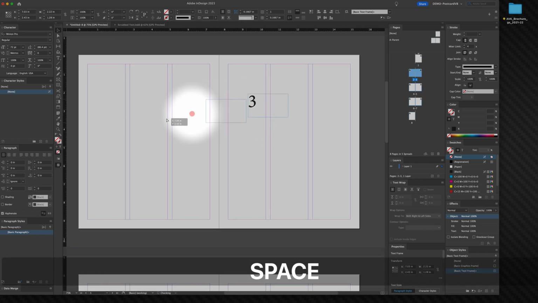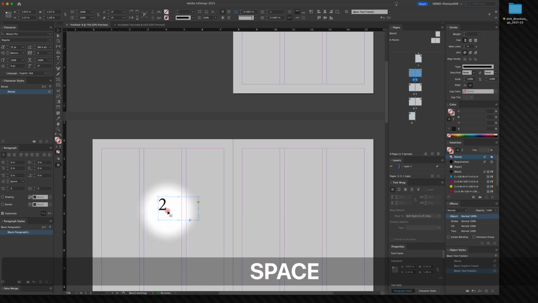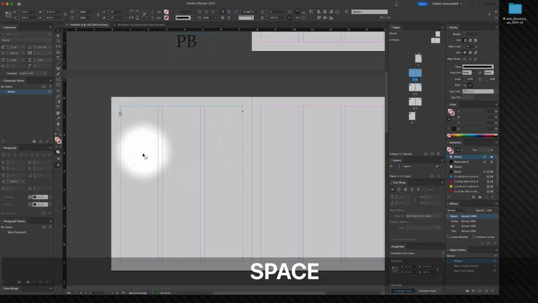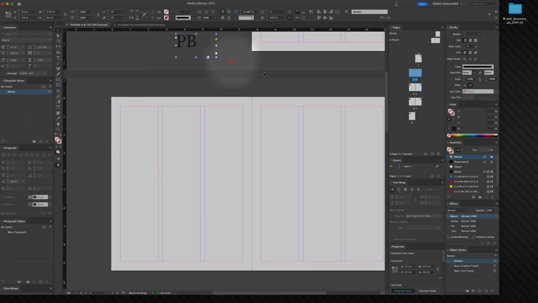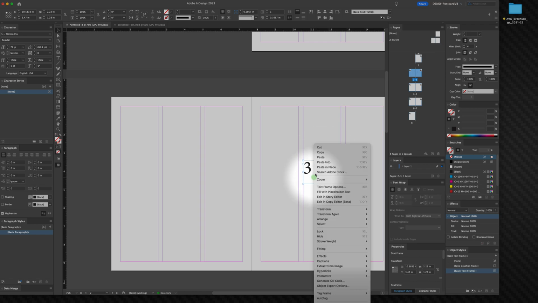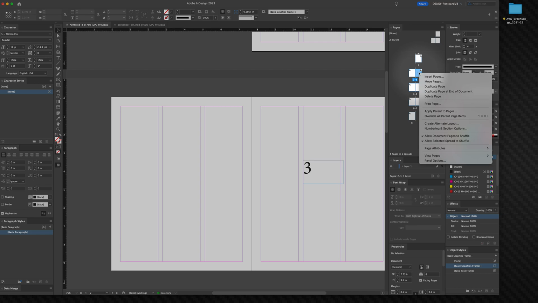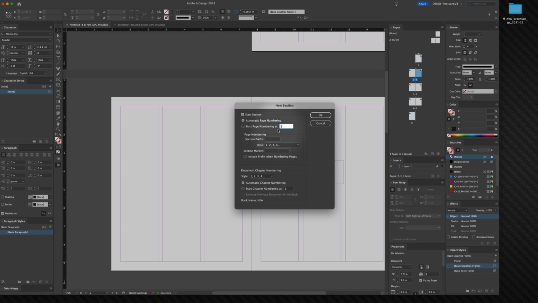Page 3, page 2. So deciding what these are going to be, this is going to be the front cover here. This one here is going to be our inside front cover, and this is going to be our page 1. But right now it's saying it's page 3. So what I can do is come in here onto this and select my page 3, and then I'm going to right click on it, and I'm going to go to the numbering and section options, and then I'm going to tell it I want to start on page 1.